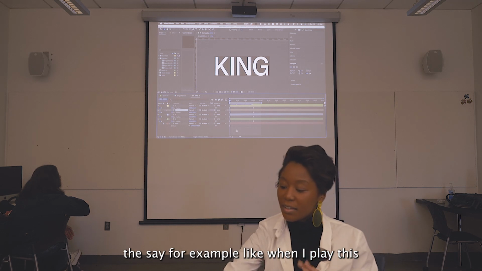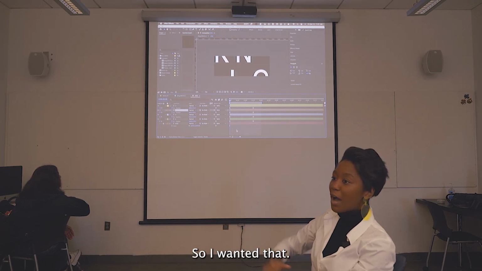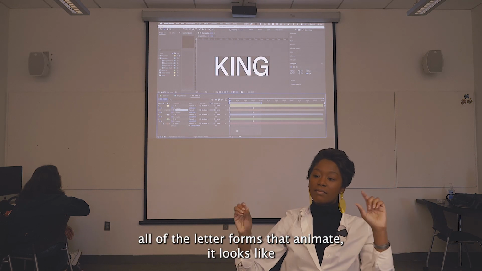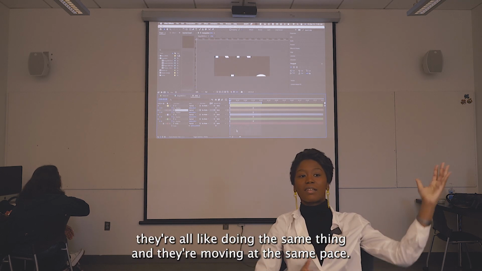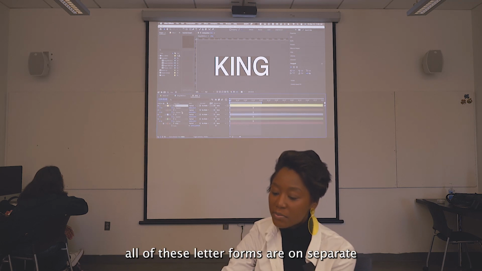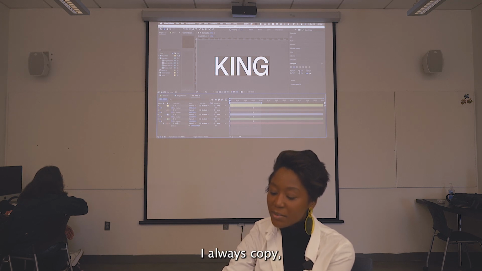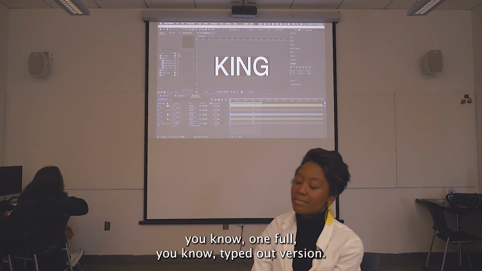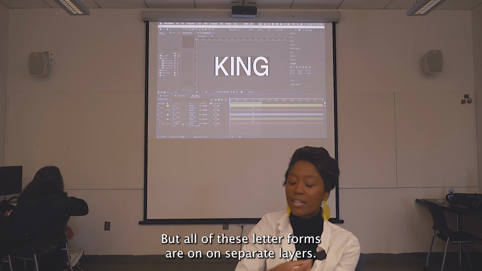say, for example, when I play this, you see how the animation cuts off. I wanted that, so when I created a grid, all of the letterforms that I animated look like they're all doing the same thing and moving at the same pace. All of these letterforms are on separate layers. I always copy one full typed out version, but all of these letterforms are on separate layers.